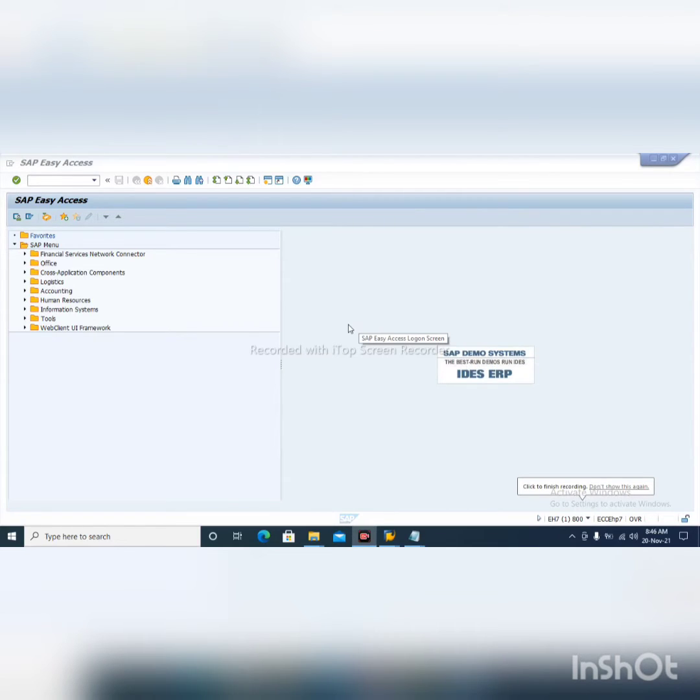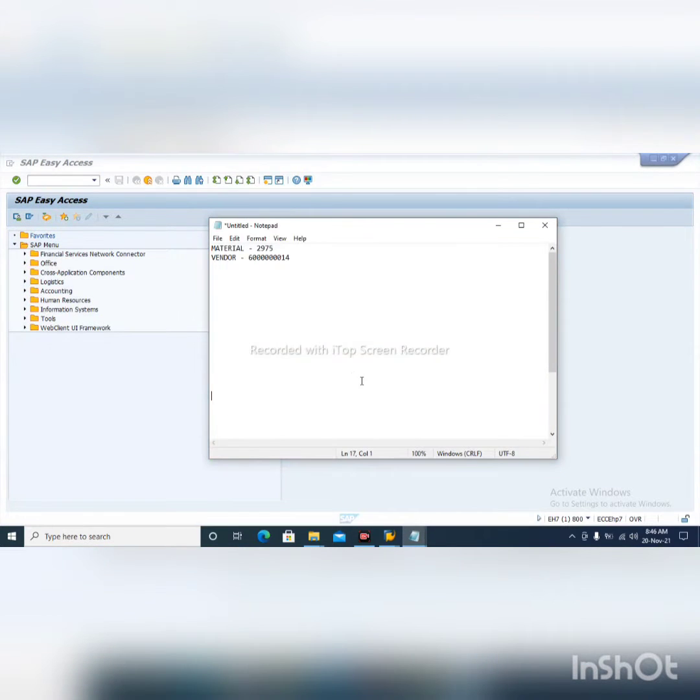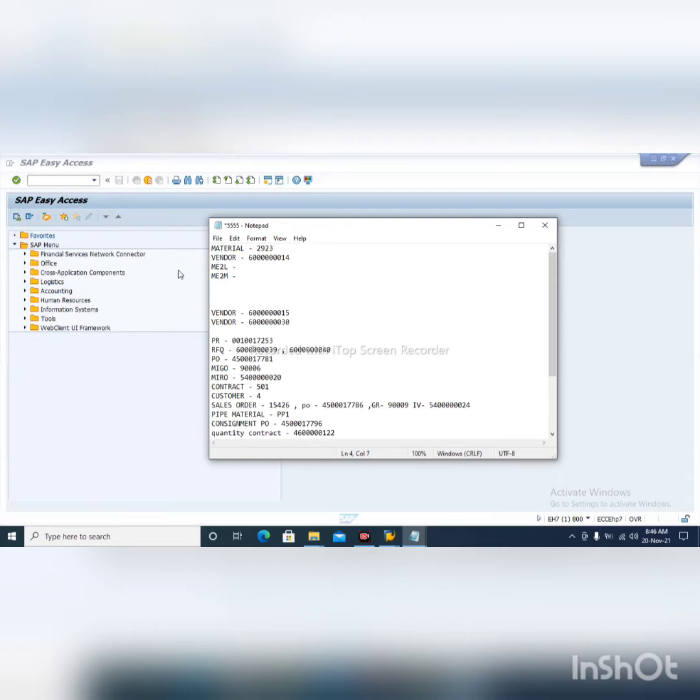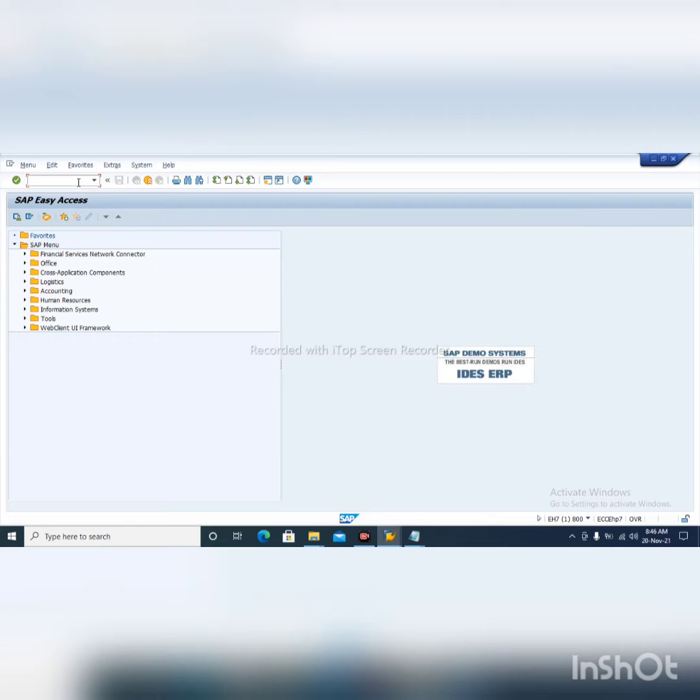Now we already know how to create a PO using a particular material or a vendor. Now the question will come, how many POs have already been created by taking that particular material or a particular vendor. That means we have to check the PO list. For that we use two T codes, that is ME2L or ME2M. I'll show you how to check. This is easy guys.